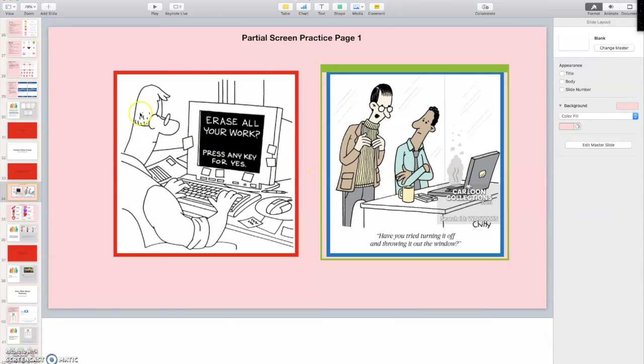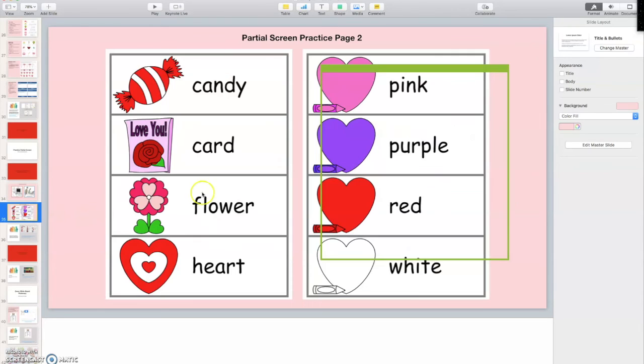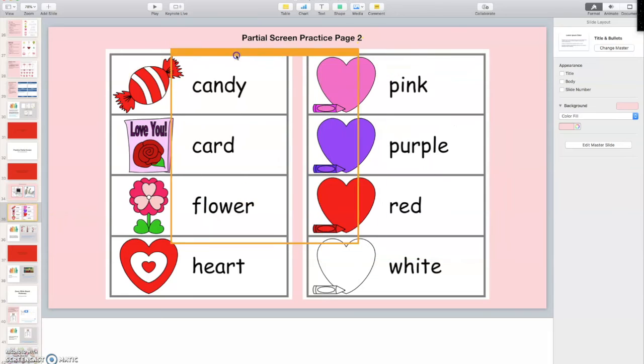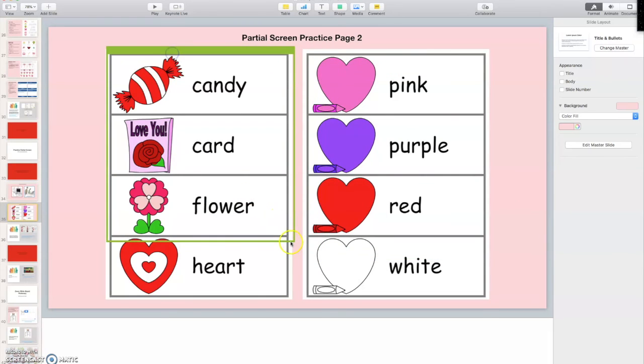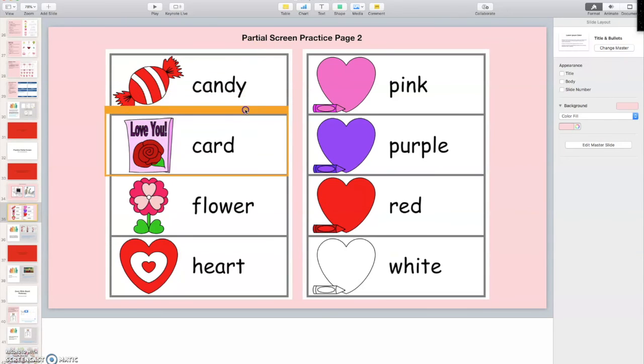You can either use this very same slide with the two computer-related cartoons, or you can use the next slide that's going to have word walls. And in this case, you would shrink it down to one word at a time so that the students can see that, and you can slide it down to show the next word only, and then the next word, and then the next word.